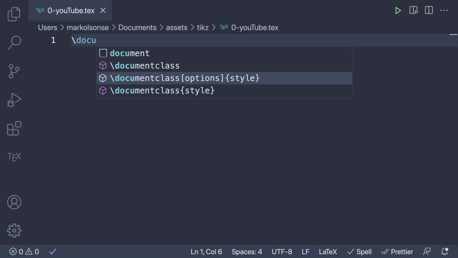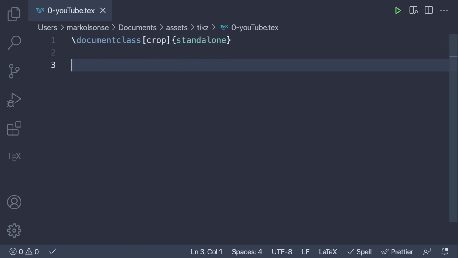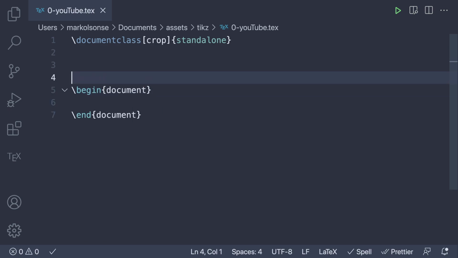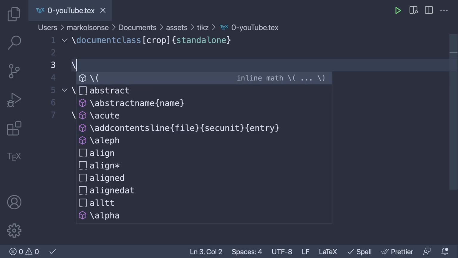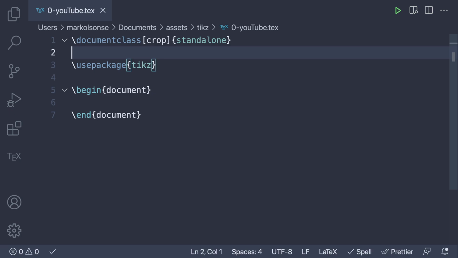I'm going to get started with a document class of standalone, so just a blank canvas to work on, and then we're going to give it the option to crop, and that will get rid of any excess white space. We've got our document environment, which means we can get right into the preamble. So we're going to be making use of the package TikZ because that's what we're going to be drawing with.